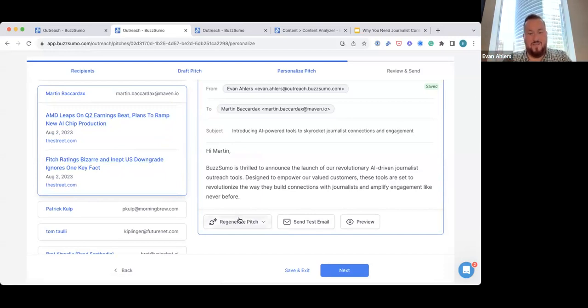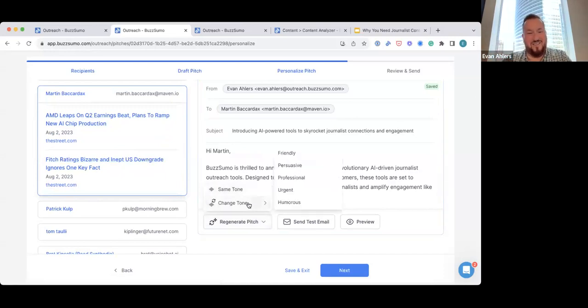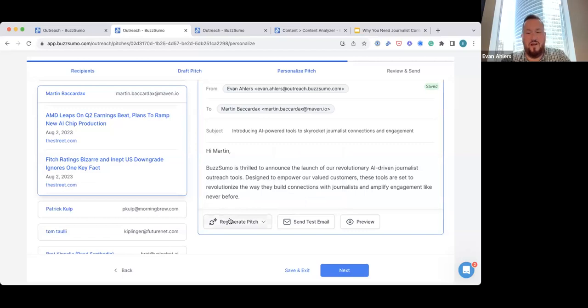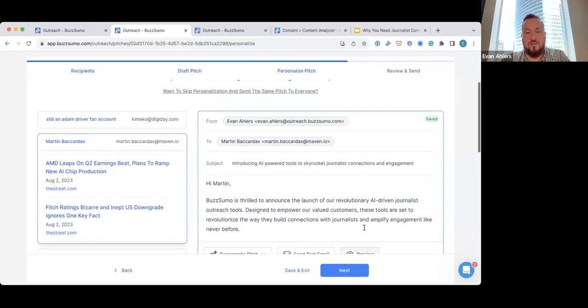And you can even regenerate the pitch into a different tone. If you're like, no, this guy works at the Wall Street Journal, maybe I should be a bit more professional. Okay, this person works at a different outlet. Maybe I should be a bit more friendly. Send a test email, preview it.